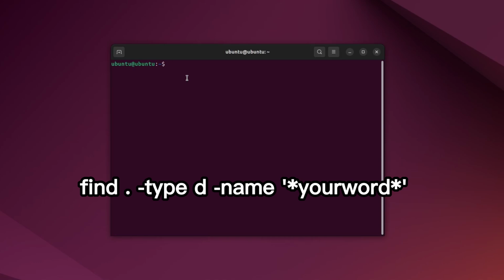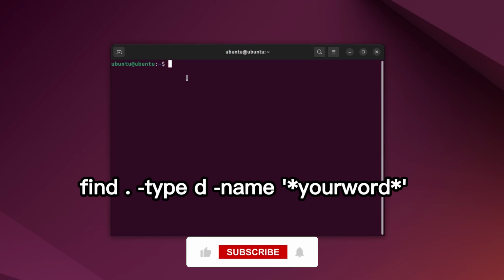Let's break that down so you understand what each part does. The dot means start searching from the current folder. -type d tells it to look only for directories, not files. -name *your word* means you're searching for folder names that include your word. Replace your word with the actual string you want to find.